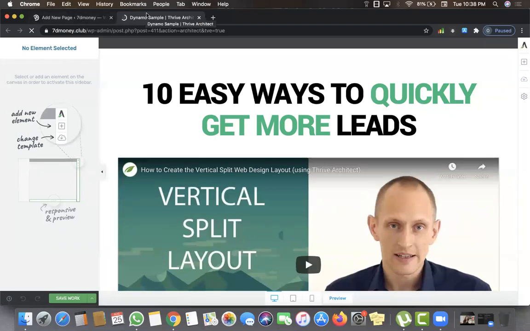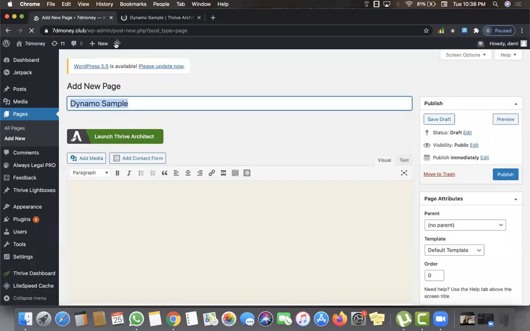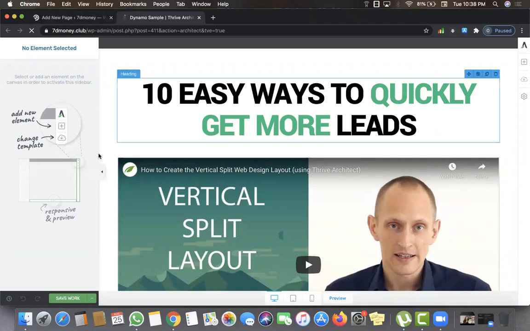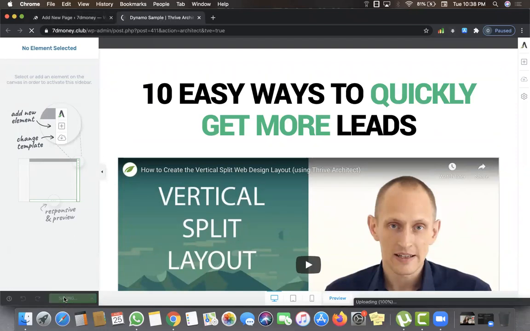After I choose a template here, I want to click on save work here. That's the next thing to do. So after you have gone on and chosen a template, you save the work here.